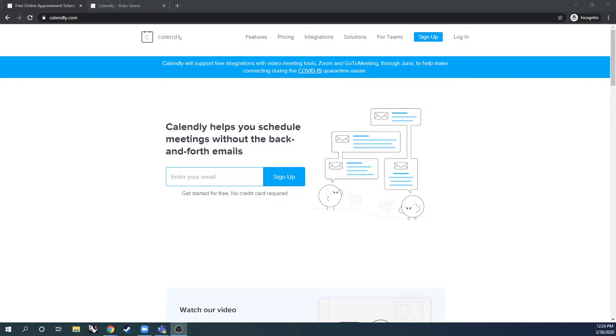Calendly is just a booking app that you can integrate into Outlook or whatever calendar system you're using, or it can also be used to set up Zoom meetings automatically. So I'm going to show you really quickly how to set that type of stuff up.